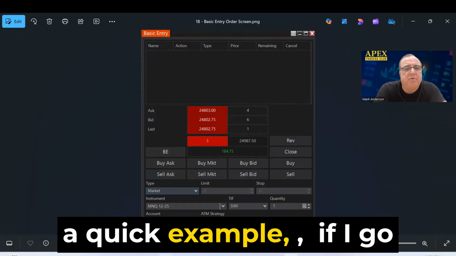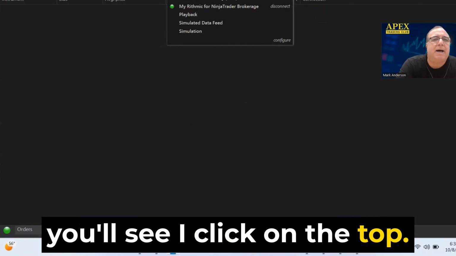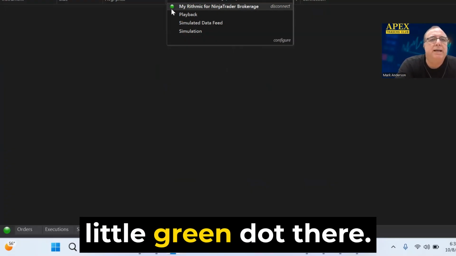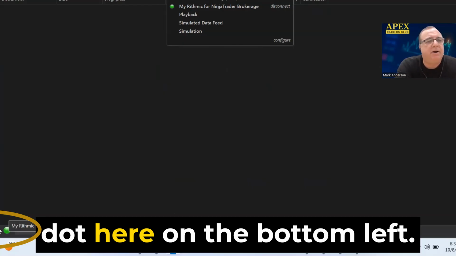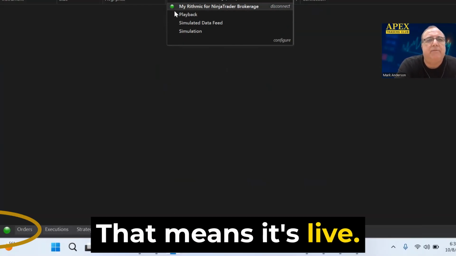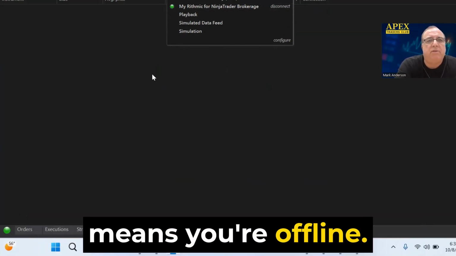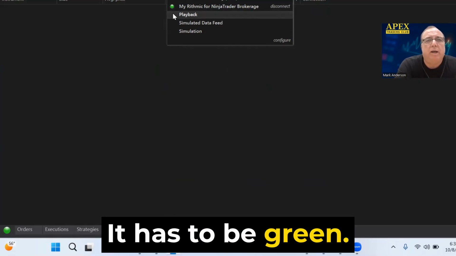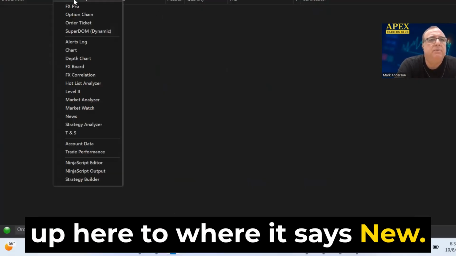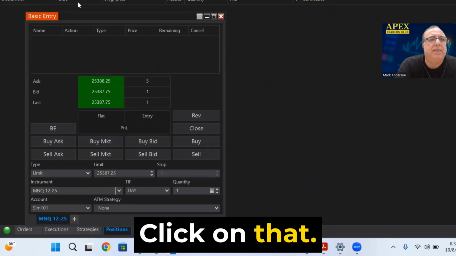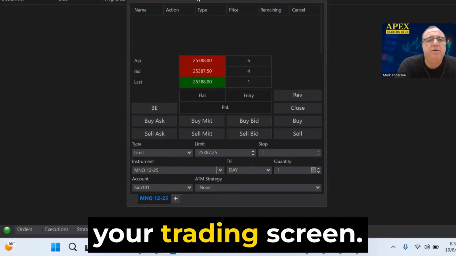For a quick example, if I go into my Ninja, you'll see I click on the top. You'll see it has a little green dot there. That means it's live. You'll also see a little green dot here on the bottom left. That means it's live. If you see it red, that means you're offline. It has to be green. Then all you simply do is go up here to where it says New, hit Basic Entry, click on that, and right here is your trading screen.